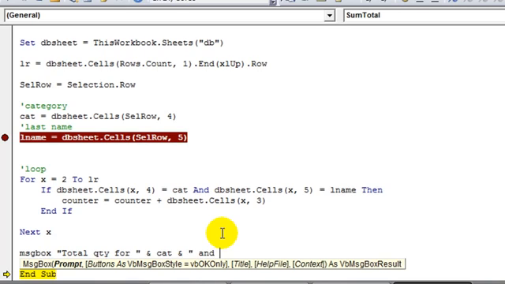Total quantity for the category and, space, quote, space, ampersand. We'll put the L name, and more text. Total quantity for category and Smith is, space, quote, ampersand. The last thing we're going to join is counter. That was our variable that ended up being 1400 something.